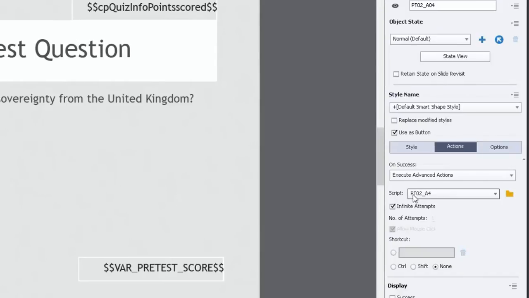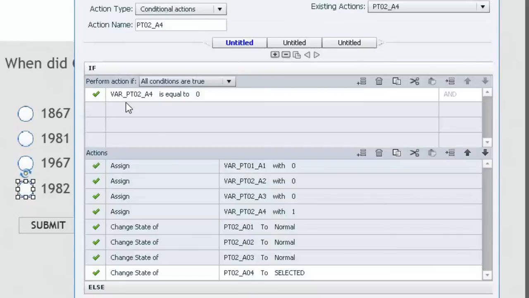And again, you can see here there's a script just for pretest 02 answer 4. So let's take a look at what's involved there. It's a little more complicated simply because when you click on a radio button, you need to unselect all the other radio buttons. So that's why you're seeing a lot more lines here, but it really isn't doing much more, logically speaking. So here we're asking the question, is this radio button already selected?